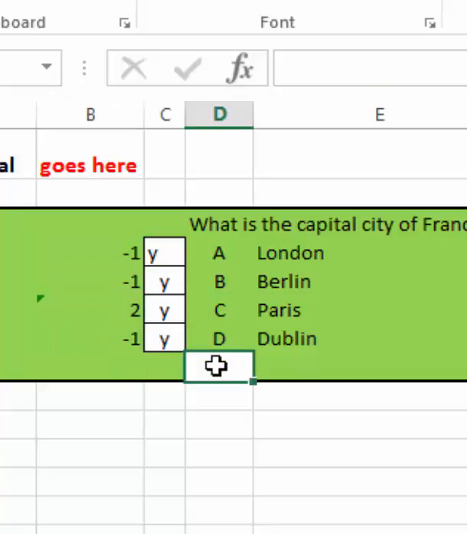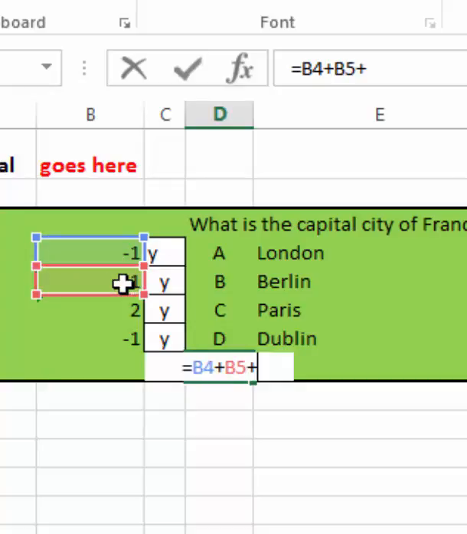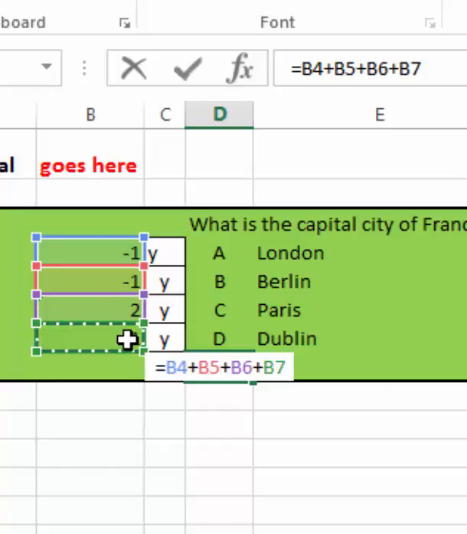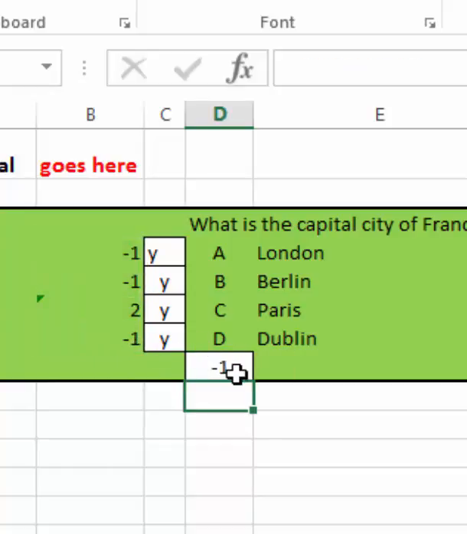So this one should be equal to this one plus this one plus this one plus this one. So overall you get 1 penalty mark. But if I delete this one, that's a blank, that's a blank, that's a blank, you get 2 marks in total because you got the right answer chosen, nothing else. That's how it worked out.